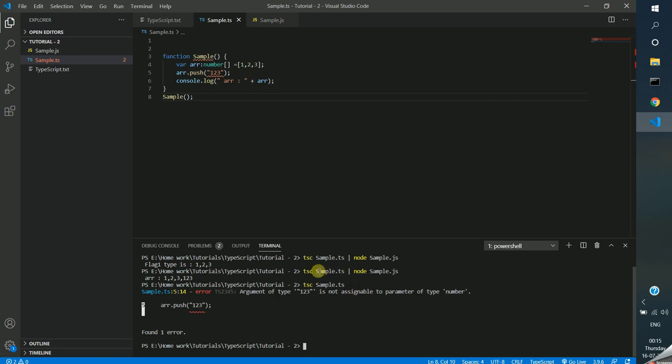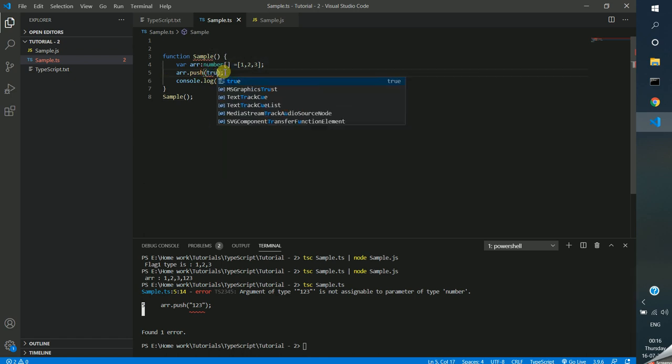Okay, why didn't I get the error previously? Because I ran the two commands together, so it executed immediately. So for this kind of case, we will do it one by one. Okay, let me try to add a boolean. It won't accept it, definitely, because it won't allow that.